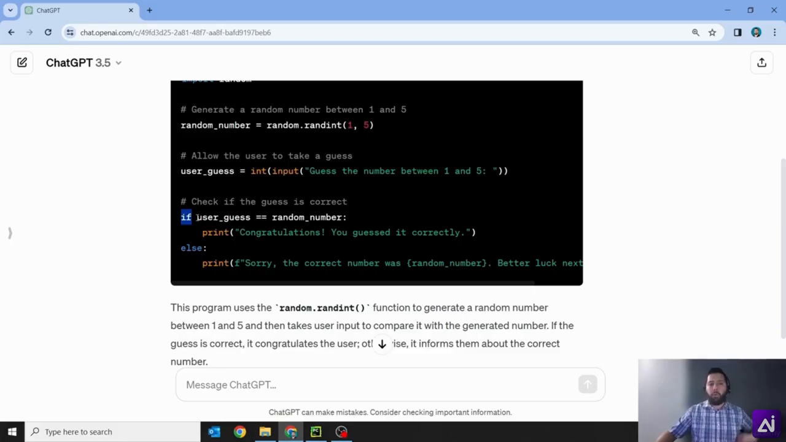The if statement is a control statement used to control the flow of the program. If we want it to flow this way, it depends on whether the condition is met, and otherwise it'll flow the other way. So it depends on what they enter, what their guess is. The user underscore guess, which is the variable, is what the user enters.